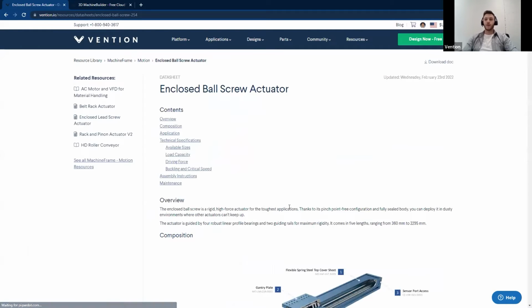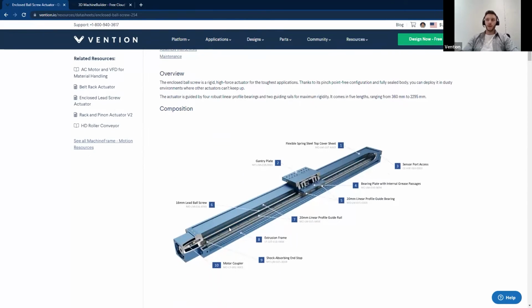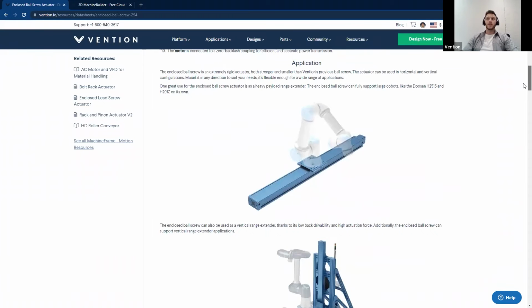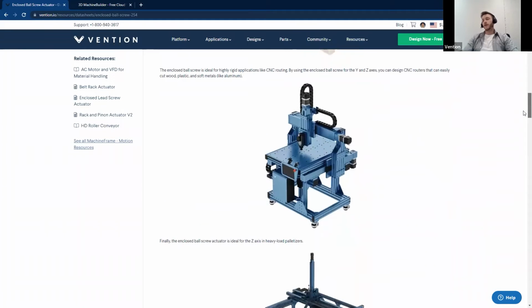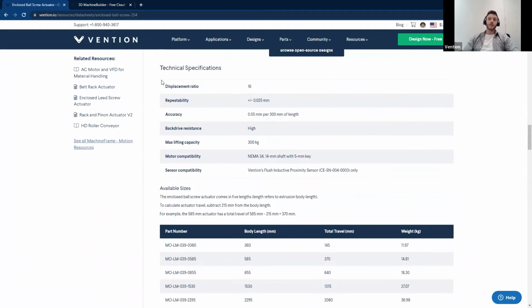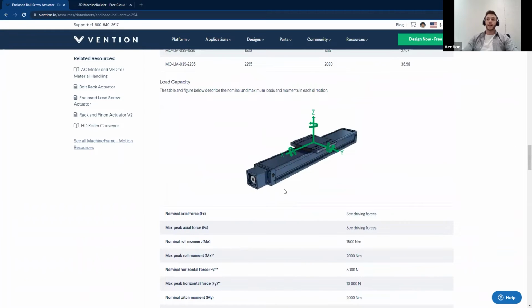All of our actuators that we do have on our website do have their own technical documentation, which give a brief overview of their internal components, their hardware, their setup, as well as their most likely used applications. Some of the most useful information for us that we would be looking at, if we scroll down to the base over here, is the technical specifications. So that's repeatability, accuracy, whether it has high backdrive resistance, which is something that you should be looking for if you want to have it, say, mounted as a Z axis, their available lengths, and also the load capacity, depending on the X, Y, or Z axes.